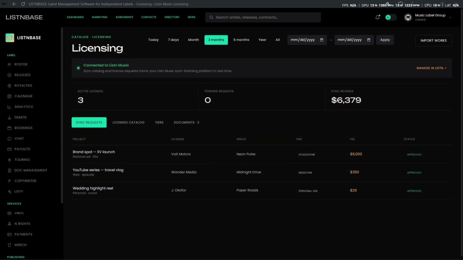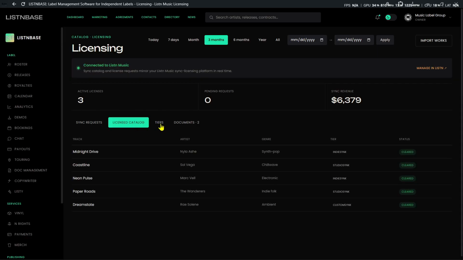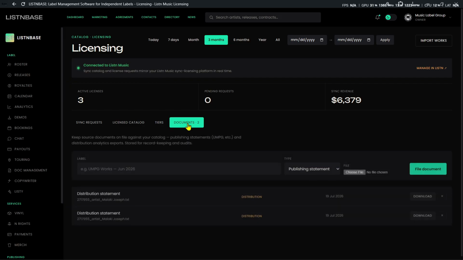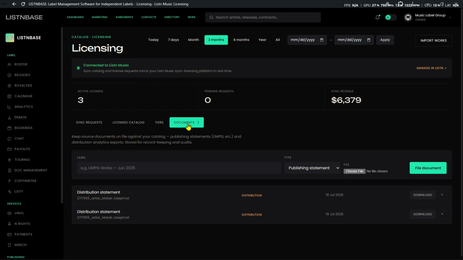Licensing. What it is: publishing, works, splits, and sync licensing. Here's the part most labels get wrong, and it's expensive. Your recording and your composition are two different assets, and they get paid by two different systems. If your compositions aren't registered properly, they don't collect, no matter how many streams you get.